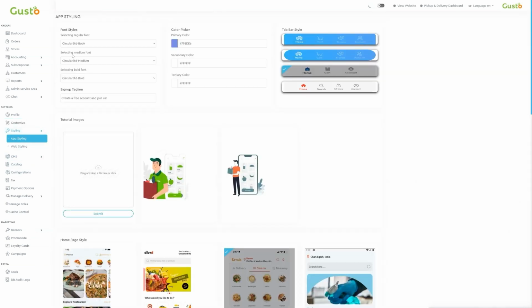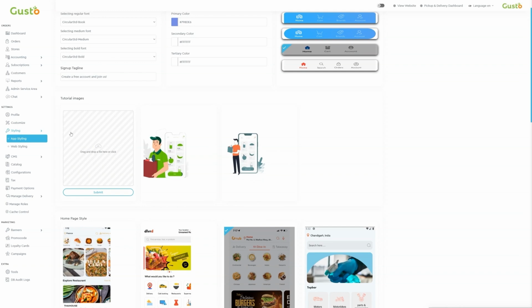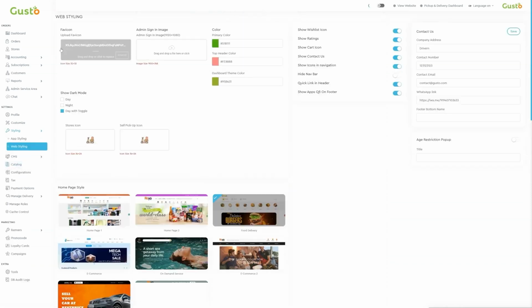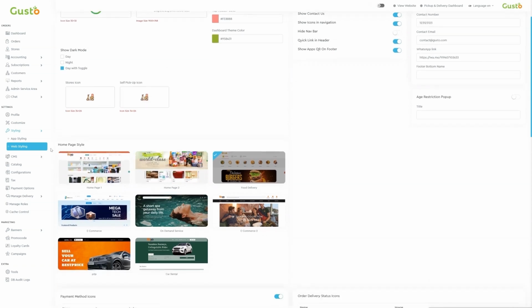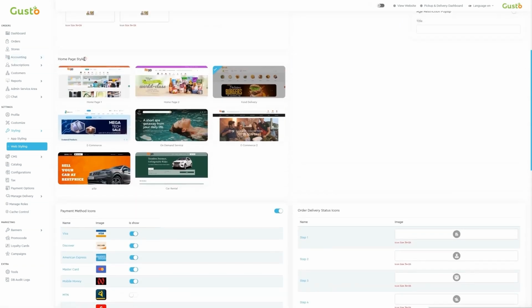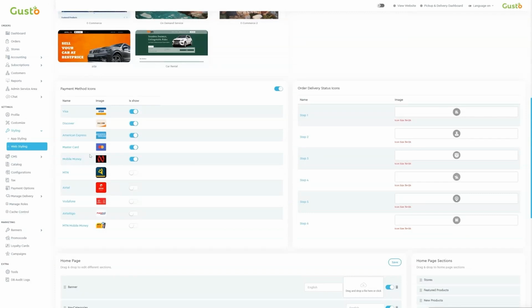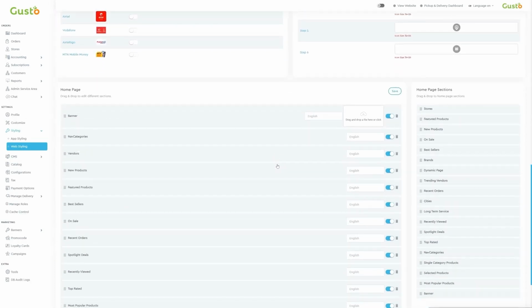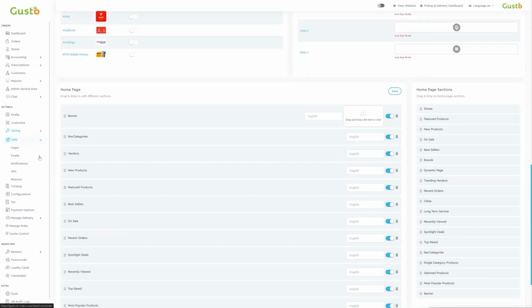Next, we move to the third subsection, which is styling, which contains two subsections. First is app styling, and here we can customize the font styles and we can pick the primary, secondary, and tertiary colors, tab bar style, tutorial images, homepage style, and homepage sections. Second option is web styling. Here, we can update the favicon, admin sign-in image, colors and modes, icons which we want to show on the website, and add contact us details with this. We can also edit homepage style, payment method icons, order delivery status icons, and homepage sections as admin. We can add sections from here like this.